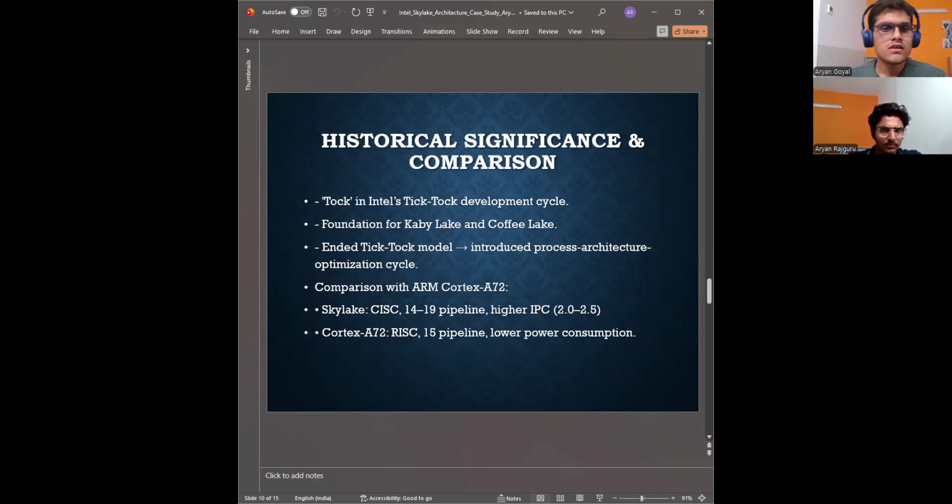Skylake was basically the top phase in Intel's famous tick-tock model of processor development, representing a major architectural improvement. It paved the way for its successors, Kaby Lake and Coffee Lake, which built upon Skylake's foundation. When compared to ARM architectures, Skylake focuses more on raw performance and high processing power, while ARM prioritizes power efficiency.